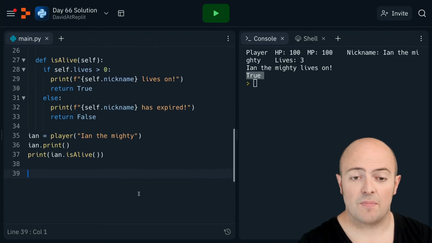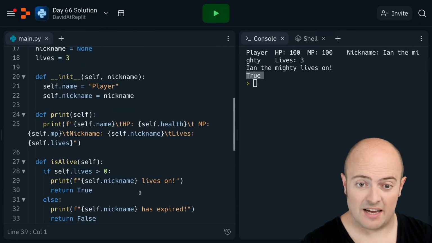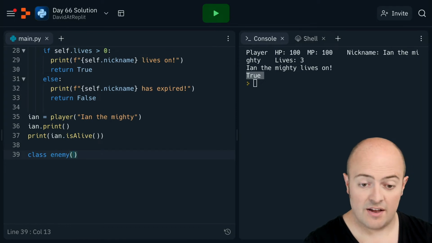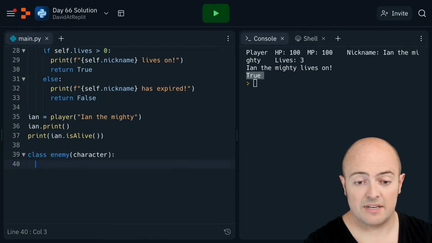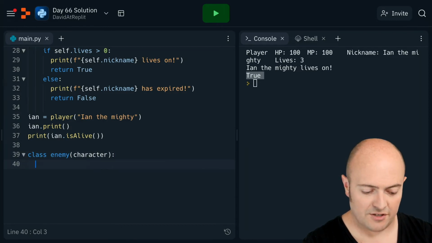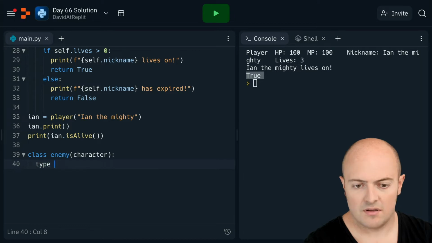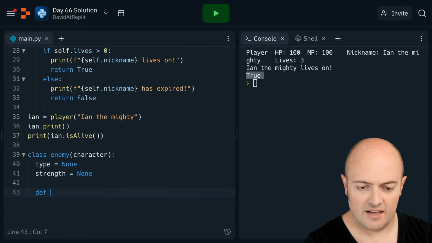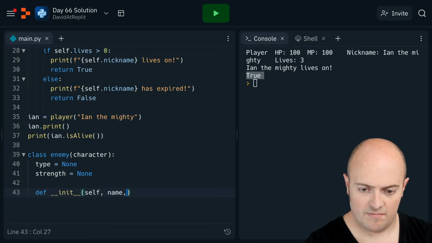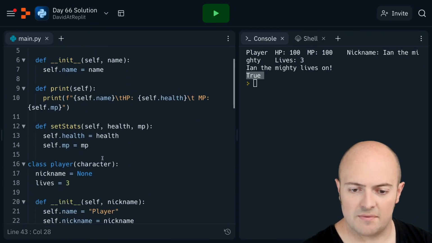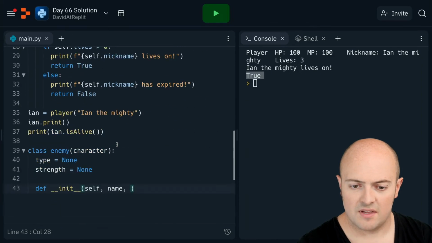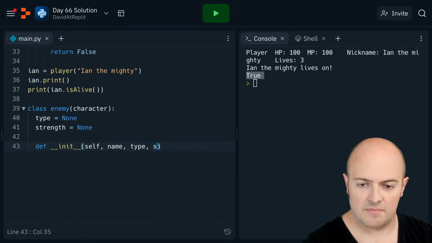Okay, so let's do the enemy character now. The enemy inherits from character, not the player, because we don't need anything from those. Extra information is going to be the type and the strength. So that means when I init, when I create it, I'm going to need the name. What else did I want originally? Just the name by the look of it. I'm going to need the name, the type, the strength.